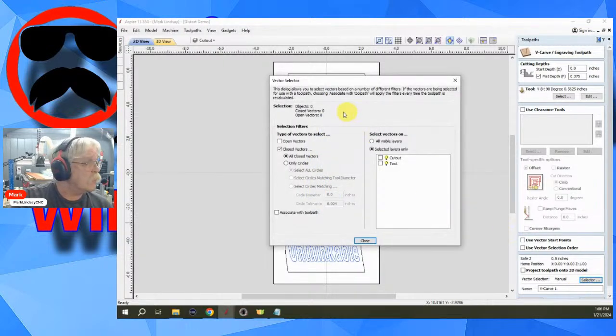I want to associate all closed vectors on the text layer and associate it with the toolpath. And again, that is crucial. This will not work without that, okay?